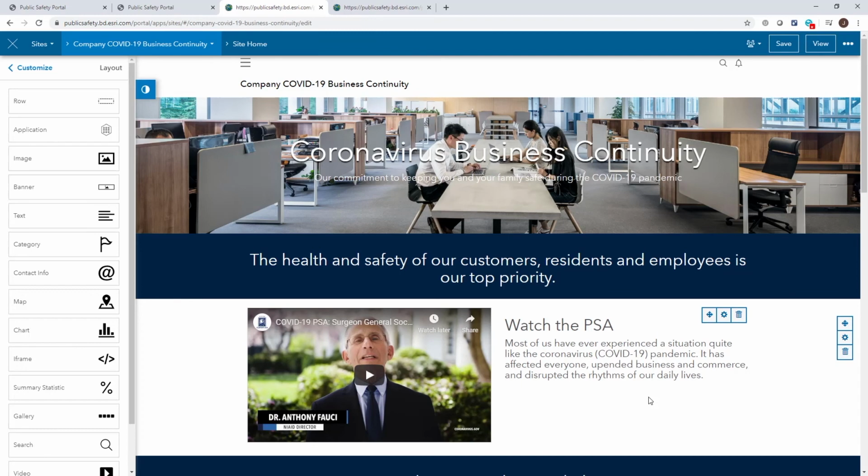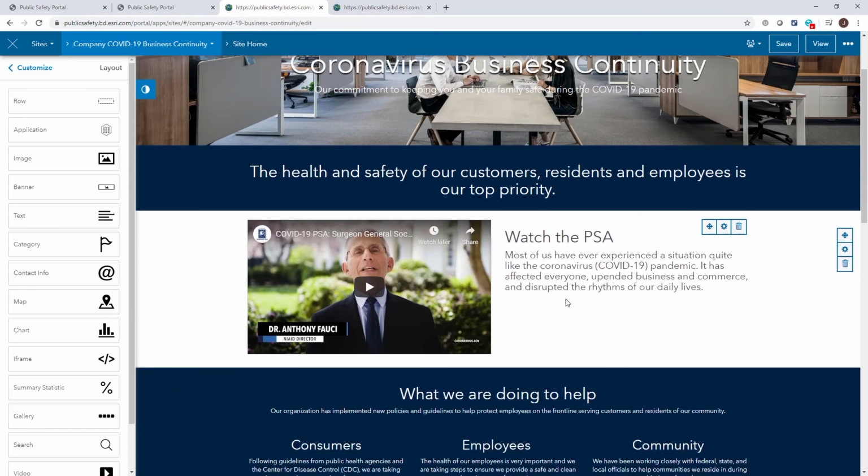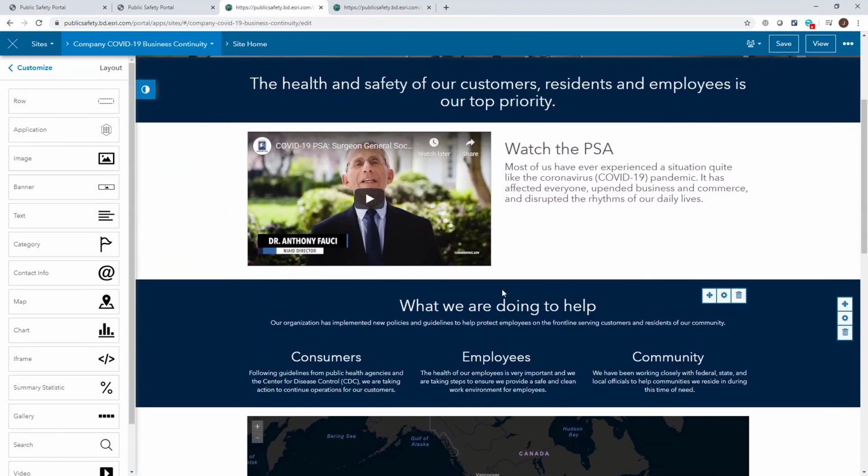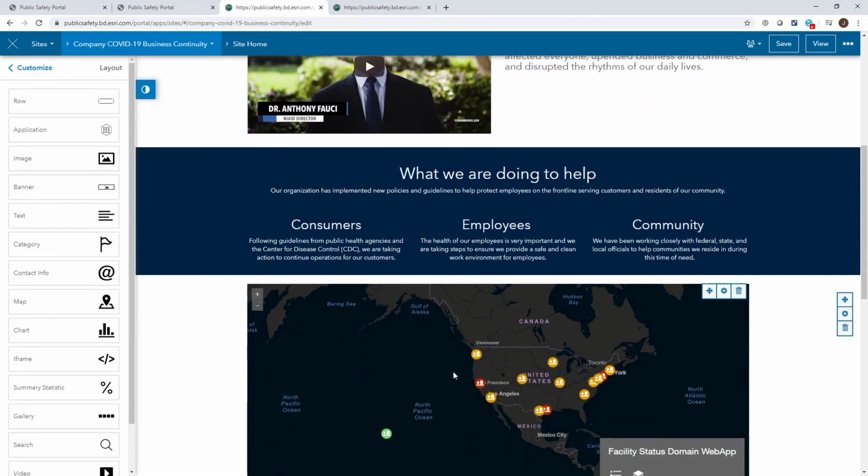The workflow here is, as an organization, perhaps a private company or a large federal agency, if you've got an ArcGIS Enterprise environment, what types of information would you want to share broadly with your employees about this specific event, the coronavirus? That's what we're looking at. We're seeing some of the high-level messaging from the CDC, and specific elements here through cards and rows about what they're doing to help from an employee perspective and for customers.